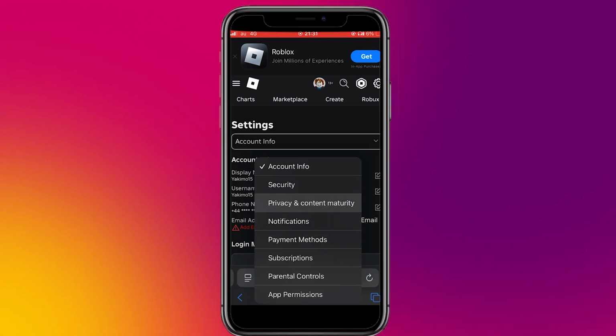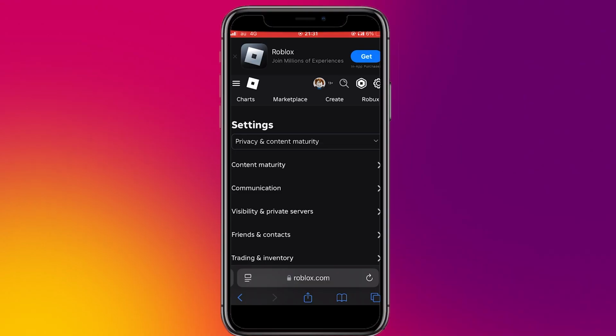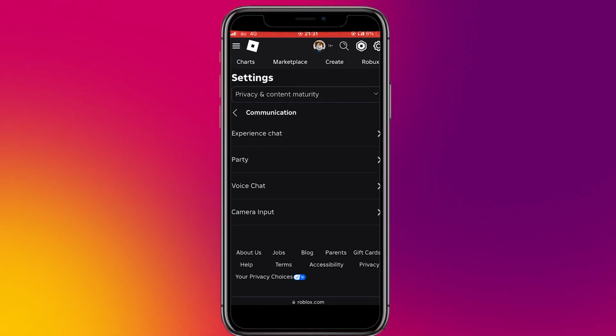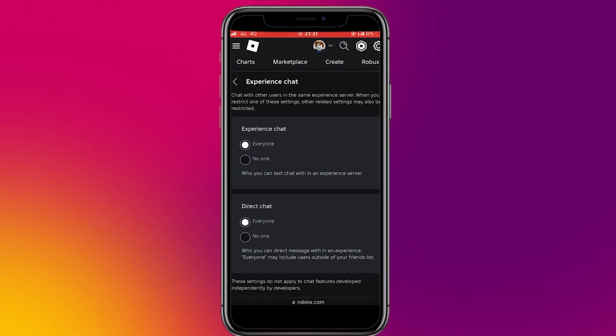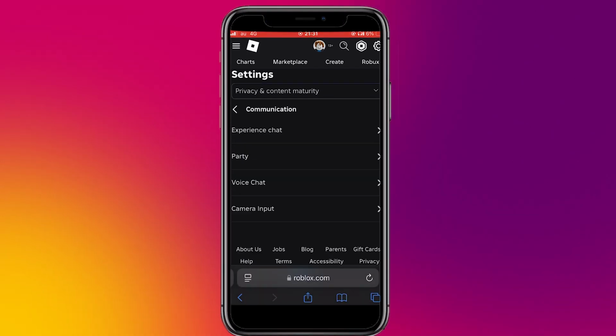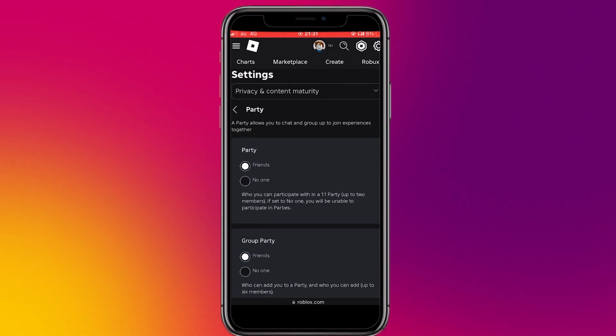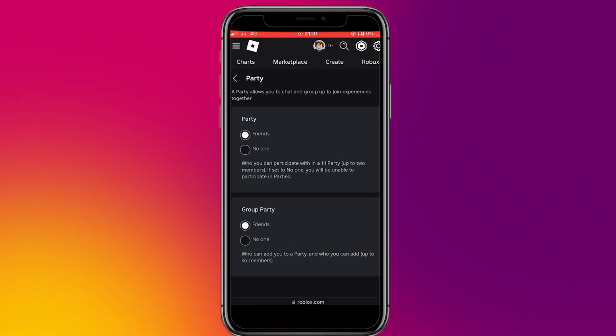And under privacy and content maturity, you're going to see two different options, but you're going to see communication under that. And under communication, you're going to see experience chat and party. Under experience chat, make sure everything is on everyone. And direct chat is on everyone, and party, friends, and group party, friends. And after you have done that, everything will be good and the error will go away.